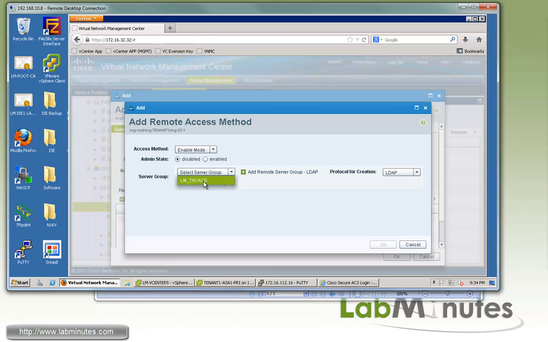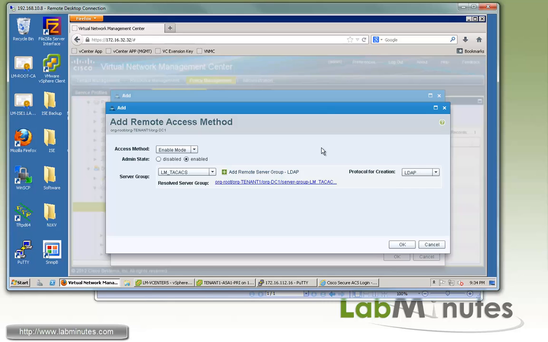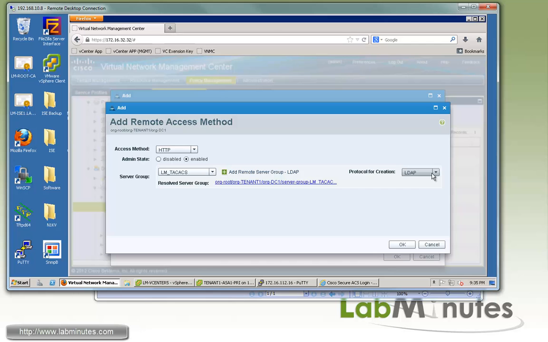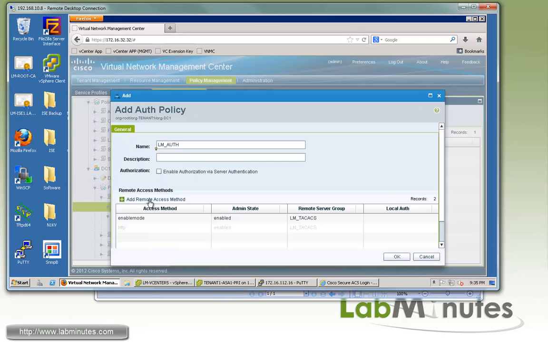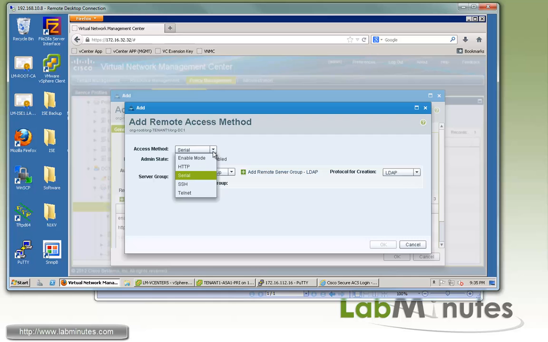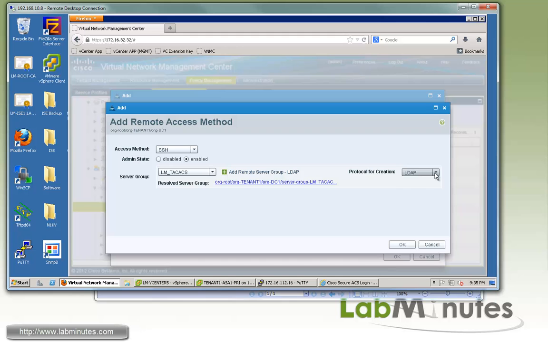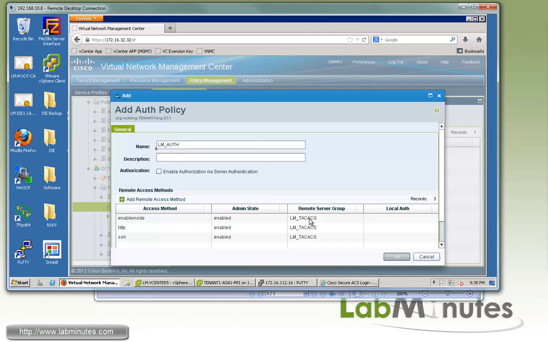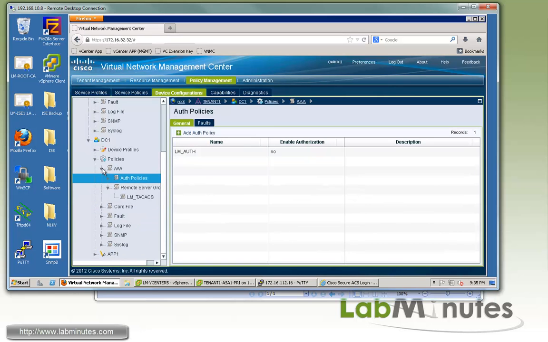The server group is the LM_TACACS that we just created. Make sure the admin state is chosen with enable. And the protocol is TACACS+. Click OK. Then the next one that we would like to do is HTTP, enable, again, LM_TACACS and TACACS+. And the last access method we want to configure is SSH, enable, TACACS, and again, TACACS+. Okay, then you click OK. So that's it for the AAA.